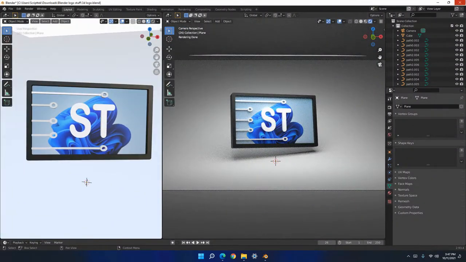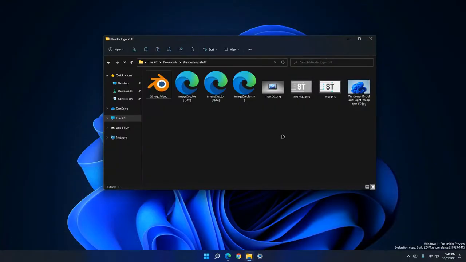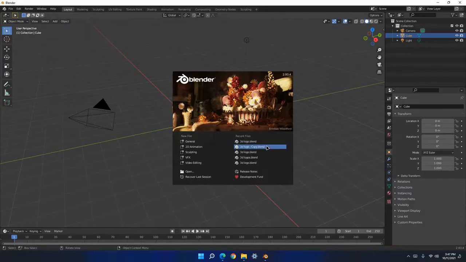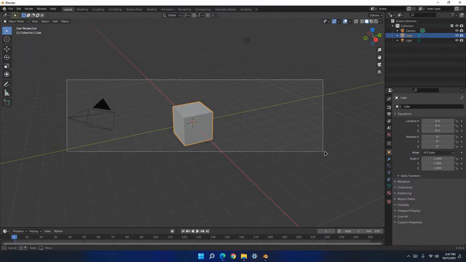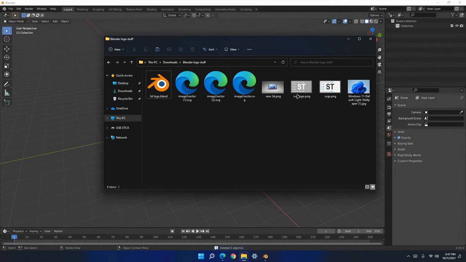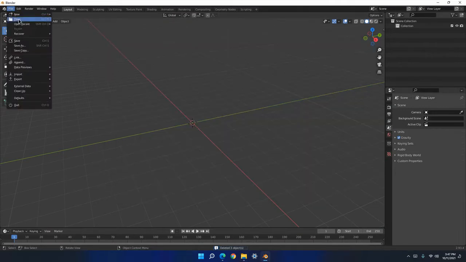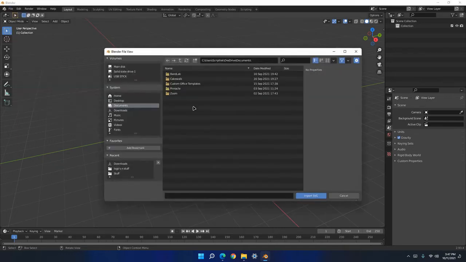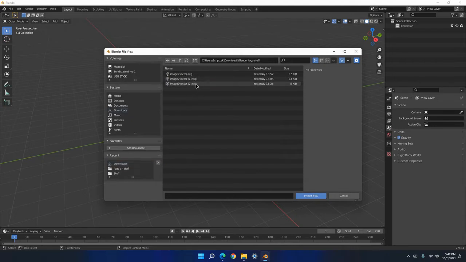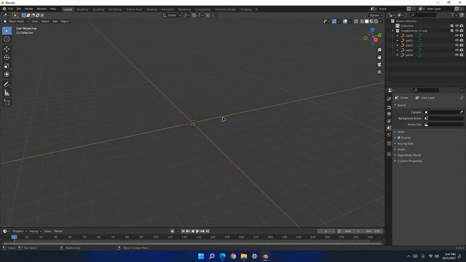So first, let me close this, do not save. So if I just open Blender real quick. Here I have a brand new project, nothing in it. This is just all the default stuff. I'm going to just delete this. And now I'm going to press File, and then Import, and then Scalable Vector Graphics. And then I'm just going to go to the one that I want. Blender logo stuff, this one.